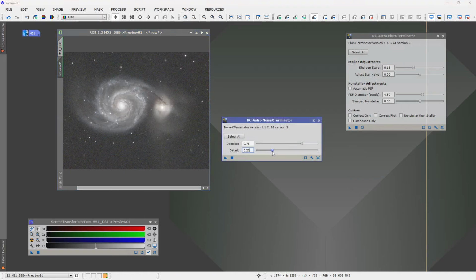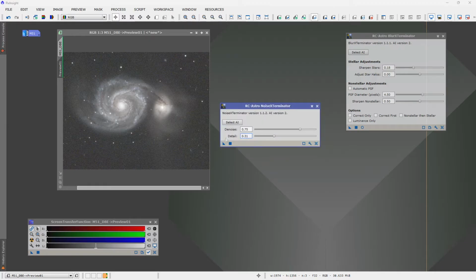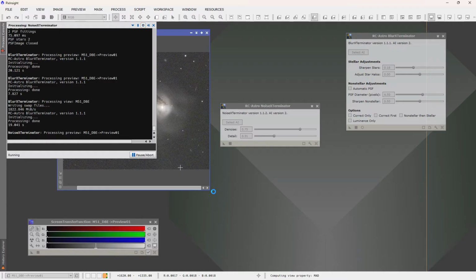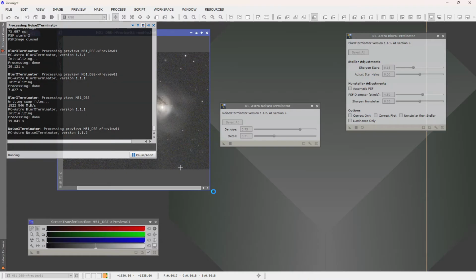Then I try to bump the detail up a little bit, and I'll explain a little bit how to look out for certain things here. Hold on, let's apply this and see what it does. And here we're just applying to the preview again, so that we can quickly toggle on and off and see what difference it made.